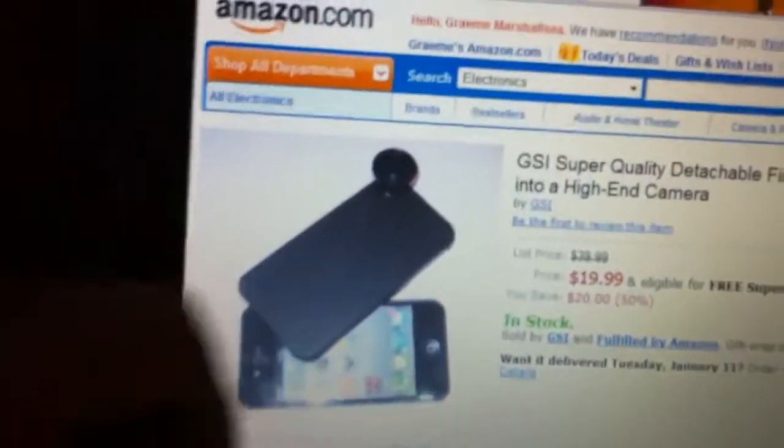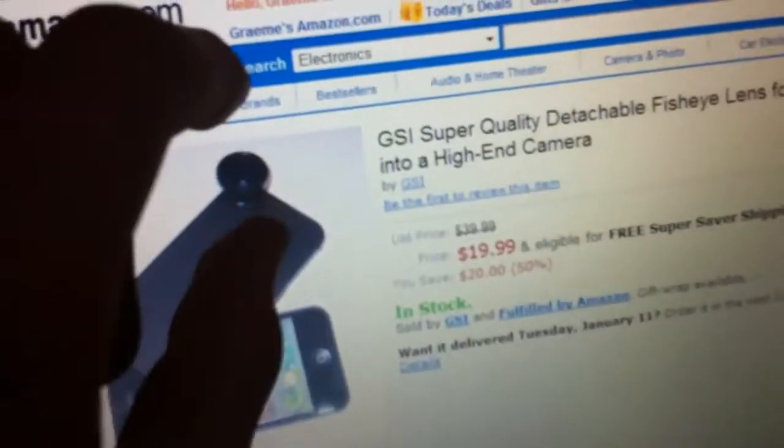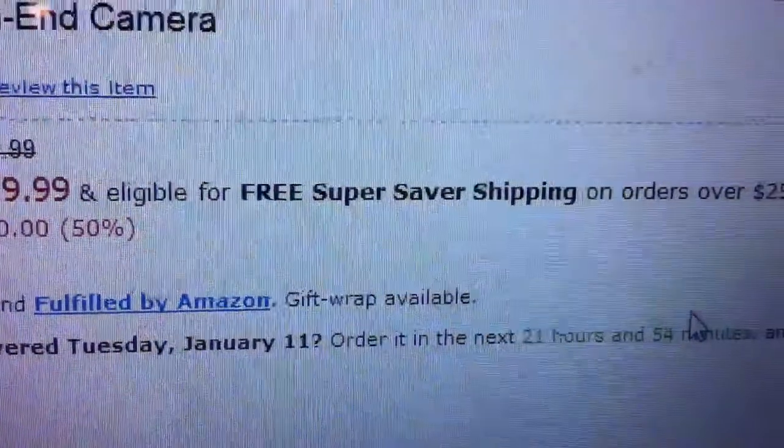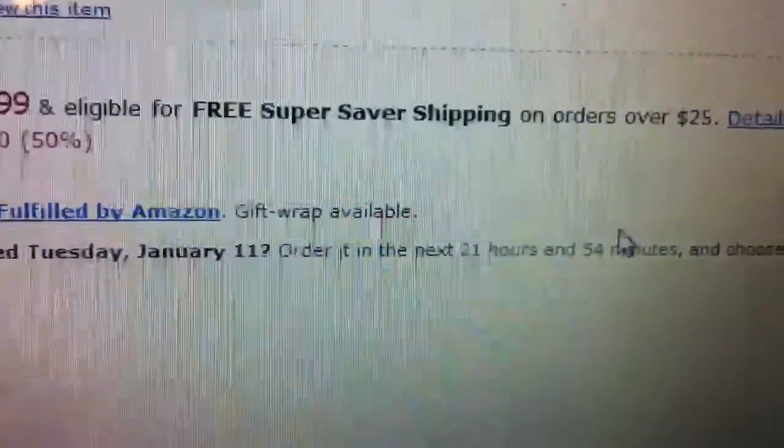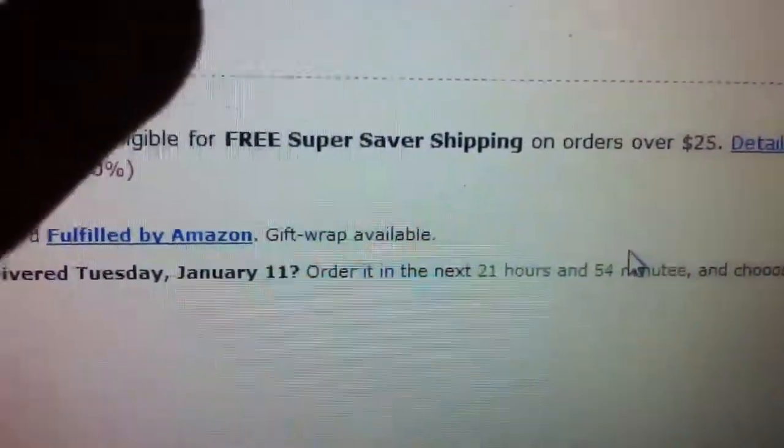But yeah, this one actually comes with a case. You just attach the lens to the case and snap the case onto your phone. And then it just works like that. And I really like that. And it comes with free super saver shipping. You know, you're a super saver if something's free. That's a pretty good saying, right?